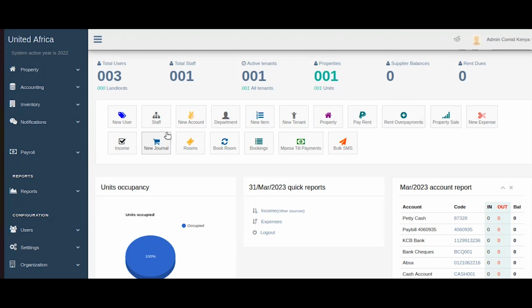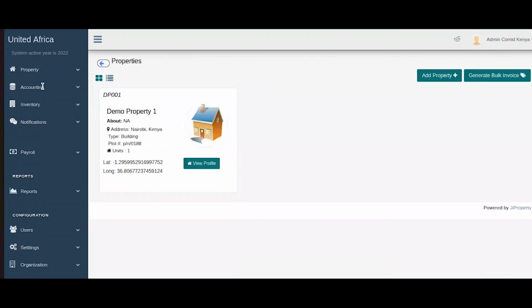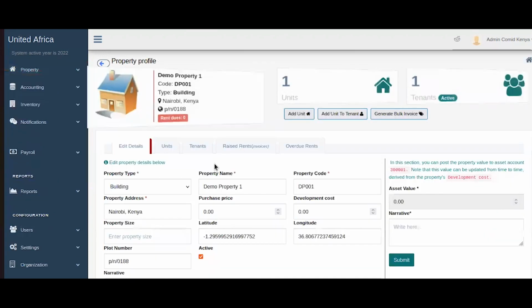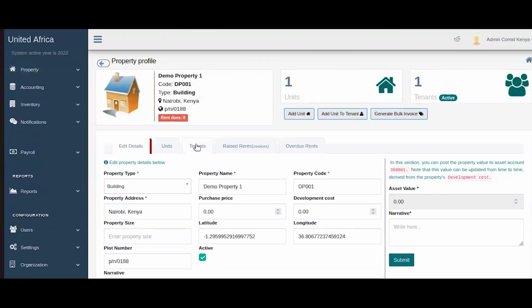We also have got the bulk raising of rent invoices per property and for all the properties. And of course, the one that we saw earlier, that is raising a rent invoice just for a single tenant. So we are going to go through all of them so that you can see how they work. I am going to start with raising a rent invoice for John Doe. I'll get to the properties, open our demo property one, go to the tenant section.